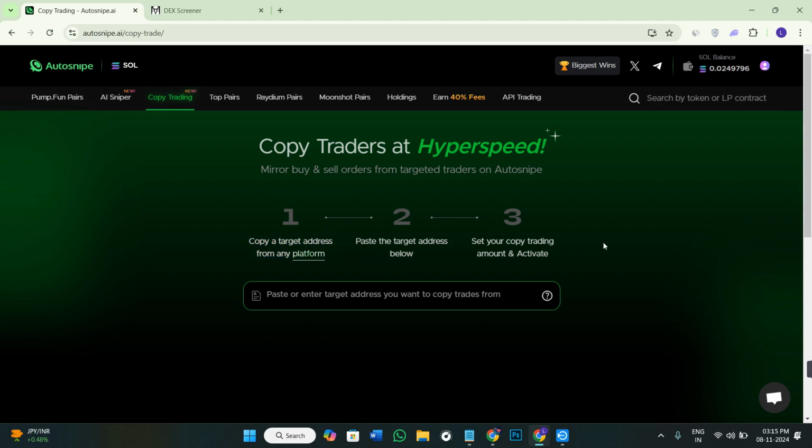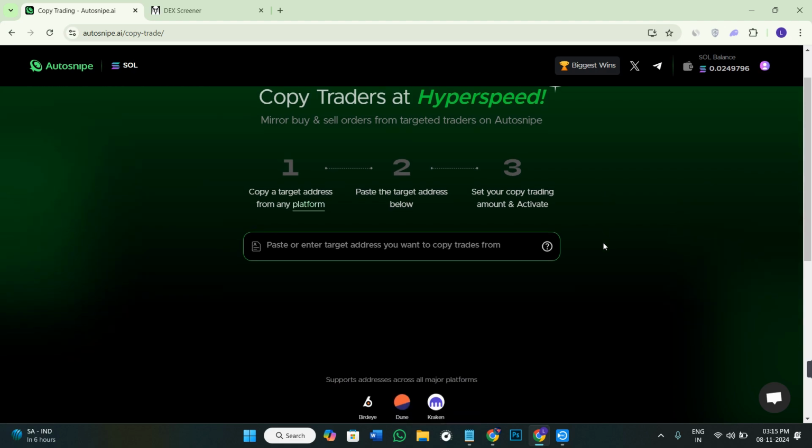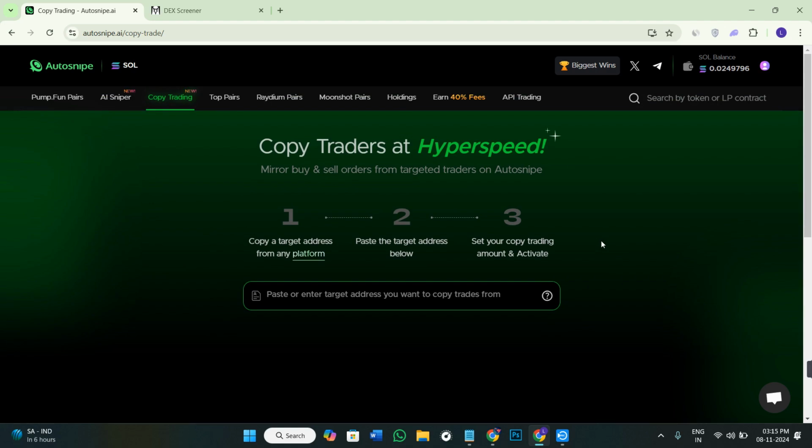But before we get into how you can activate copy trading at Autosnipe AI, we first need to understand what copy trading is. Copy trading allows you to automatically copy the trades of any experienced and successful traders on the Autosnipe AI platform. Instead of making your own trades, you can follow a professional trader and mirror their trades in real time. This is especially helpful if you are a beginner or someone who doesn't have the time to analyze the market all day. So over here, it will ask you to provide the target address.